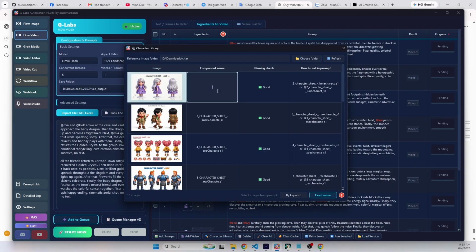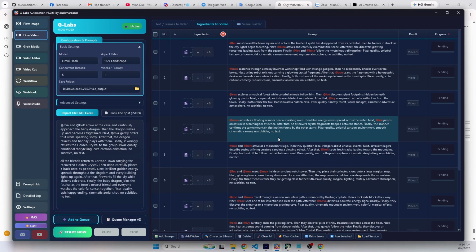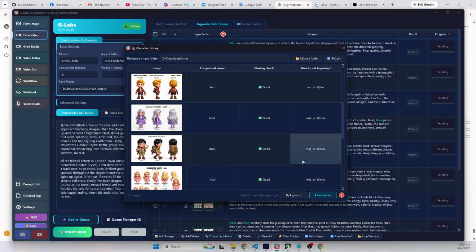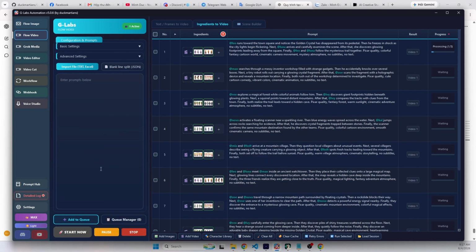When you input the prompt and all tags show up in red, this issue is because you haven't renamed the characters to match. Rename them and re-add the prompt to the board, checking until all character names show green tags to complete the process. I will continue running with the Omni Flash model and 10 concurrent processing threads for a faster generation time.